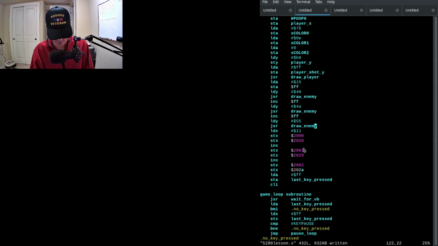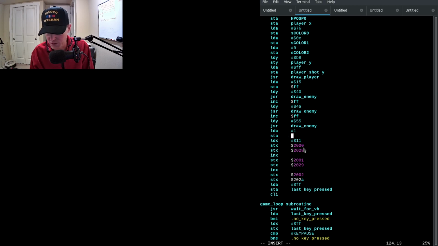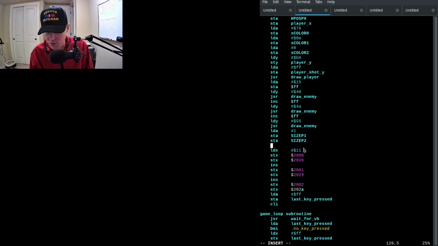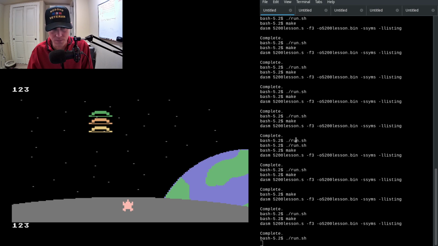So to do that, what we're going to do is load 1, and we're going to write this to size P1, size P2, and size P3. So this should put all of them into double width mode. And there they are. So these are double wide players. Now, they're still 8 pixels. They're just fatter pixels. There's also a quad width mode, which is twice as big as this, but they're still fat pixels. But you can see here, these are the other 3 player objects.